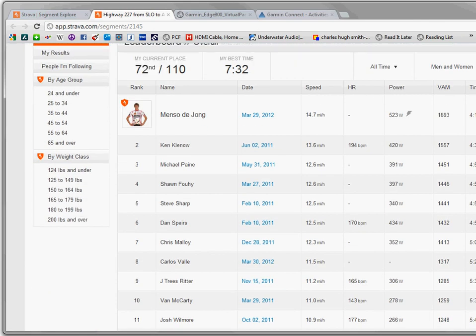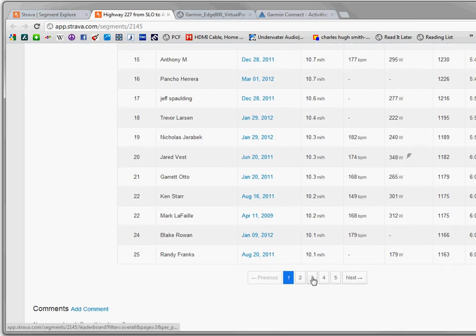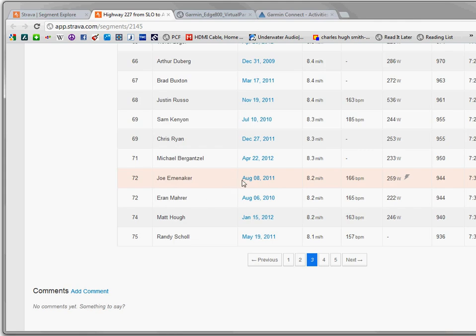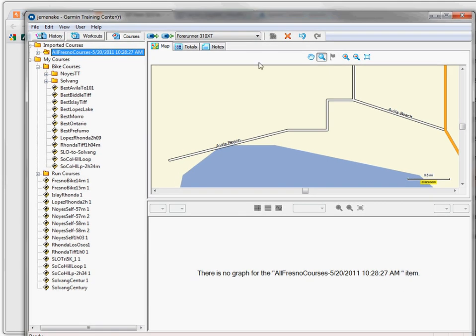And okay, so I can see that I'm 72nd out of 110 people. Okay, so I'm going to scroll down here, and here I am on page 3. Now Strava tells me that I had my best performance on that hill on August 8th of 2011. So what I need to do is access my GPS data from that day, and the way I do it is I use Garmin Training Center. That's what I use to download my GPS.